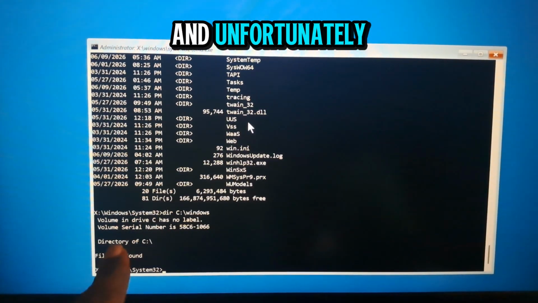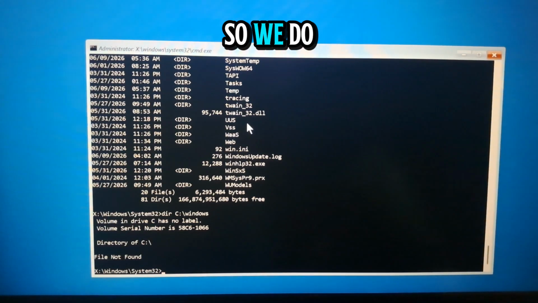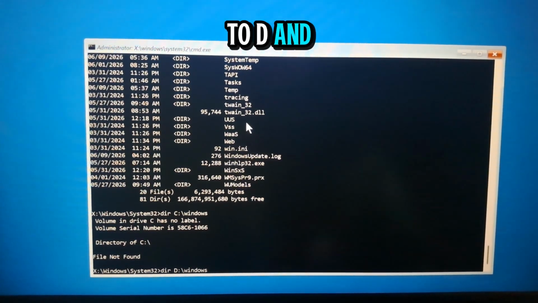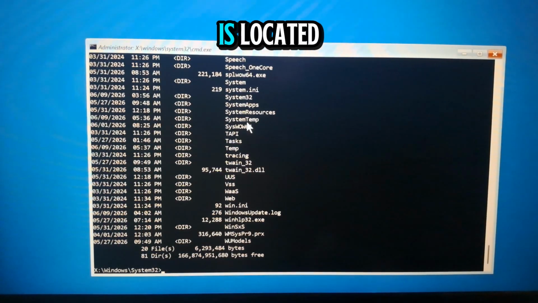And unfortunately, drive C is not holding our local disk, so we'll do the same for drive D. Change the C to D and hit enter, and boom. So it happens that drive D is where the Windows is located.